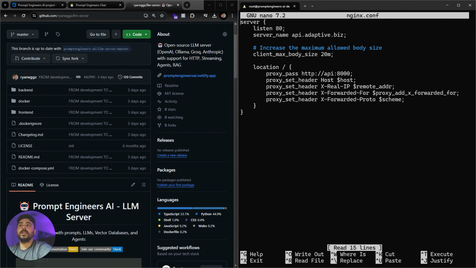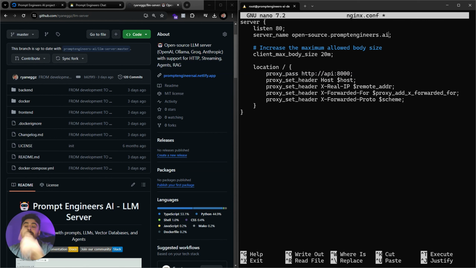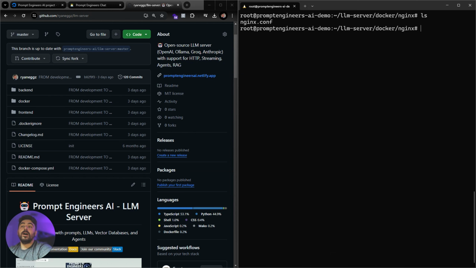But we're going to do nano into the conf, and right here, this is actually where I had the API server. Previously, it's on my personal portfolio site. So actually, we're going to change this to, let's call it, open source prompt engineers AI. That's going to be the server that we're going to put this on. It's not a great one, but off the top of my head, I just like to get this going. So we have that set.